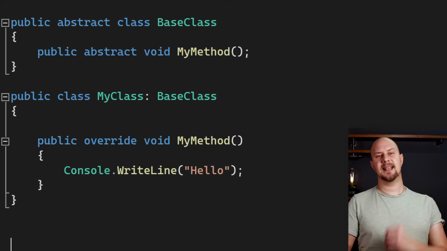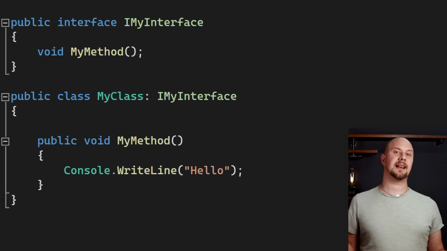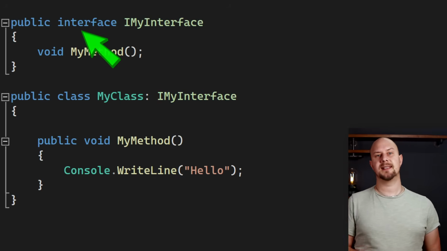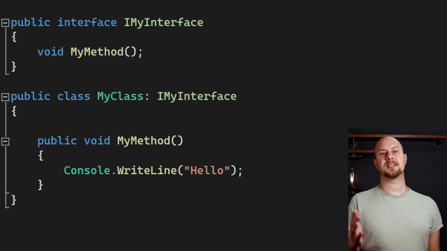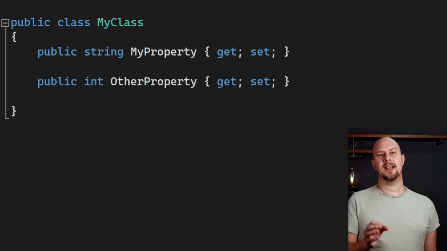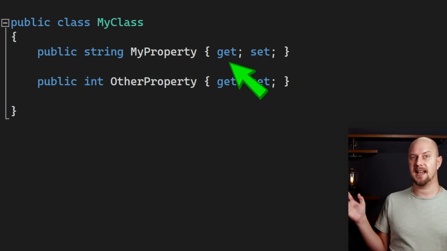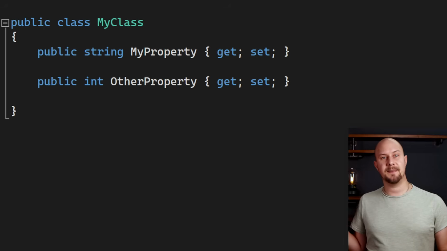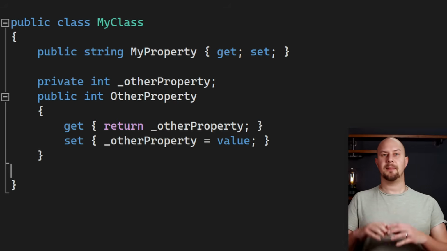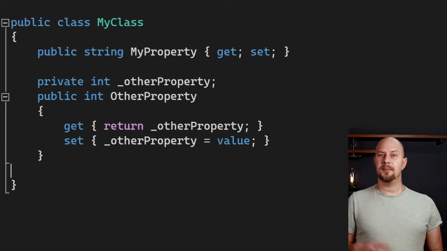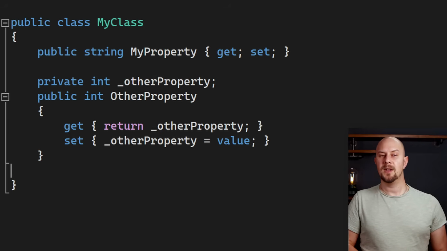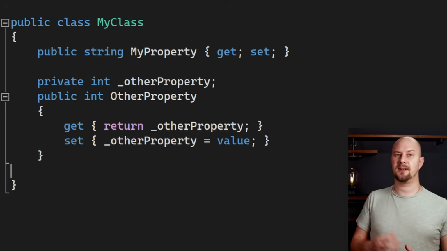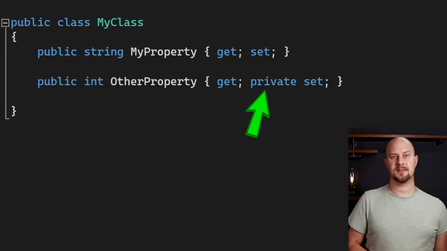Classes can also implement as many interfaces as you like. An interface is declared with the word interface, and it just defines methods and properties that the implementing classes must contain. And while we're on the subject of properties, C# has a really nice shorthand syntax for declaring properties by using these get and set keywords here. You can actually expand out these getters and setters if you want to by adding some custom logic in there. But by default, you just need to write get and set and the compiler will create the property for you. It's also worth noting that you can add restrictive access modifiers onto these getters and setters as well.